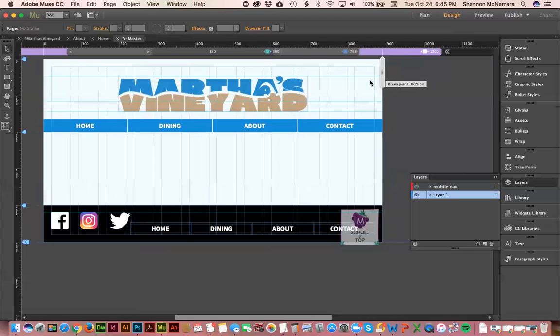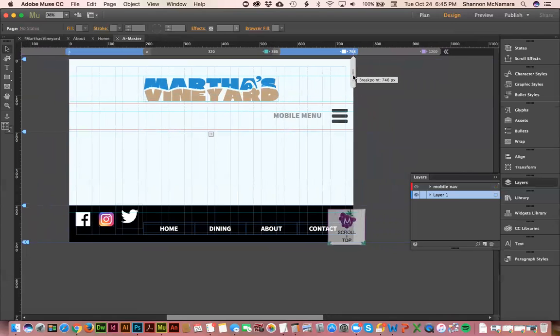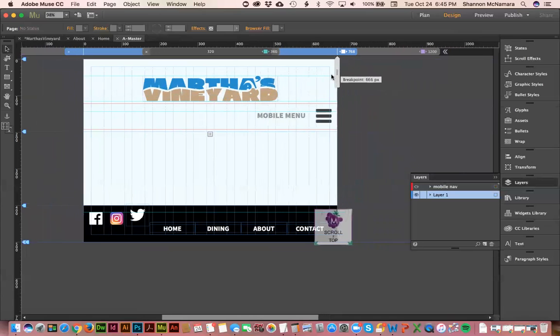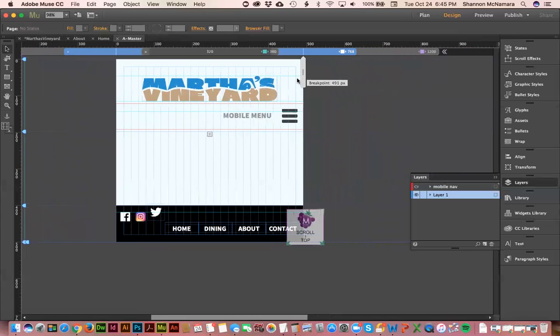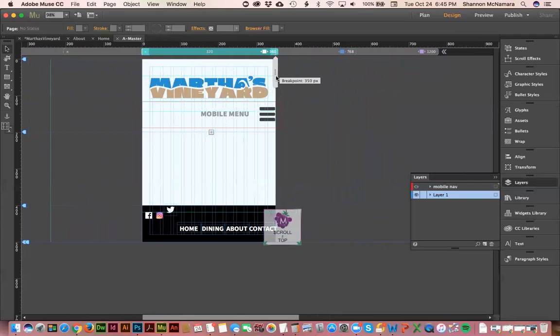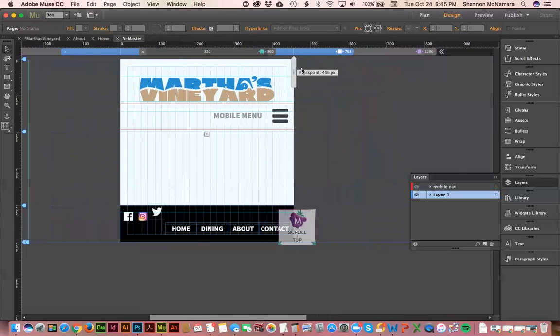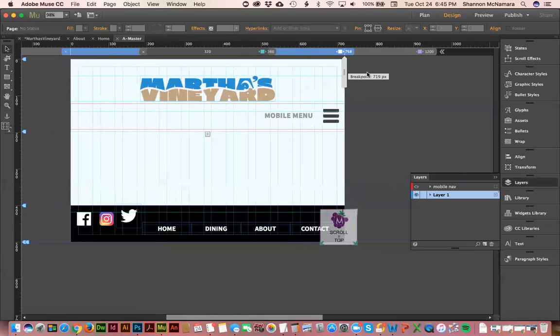So my header so far seems to be resizing okay. And it's never really going to get much smaller than that. Although at this 360, I am still going to tell this to do responsive, and I'm going to pin it to the right and pin my logo to the center, even though it's probably not going to resize any smaller than that, you know, just in case.